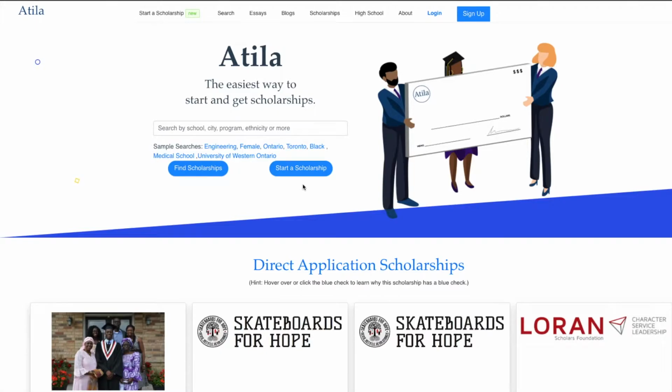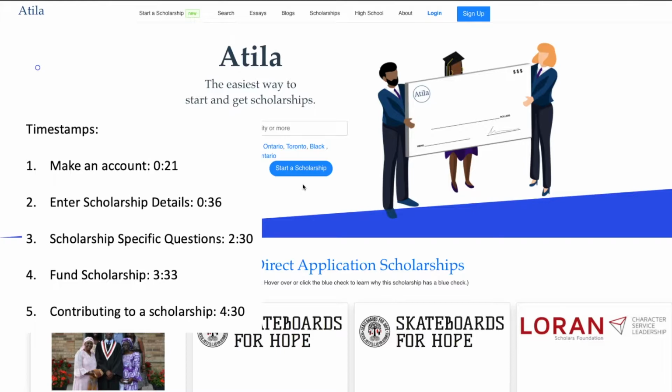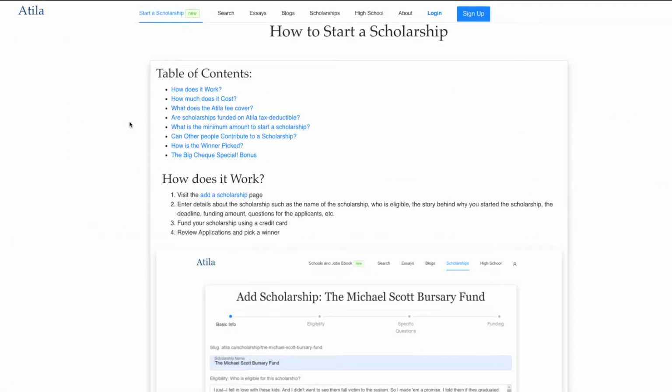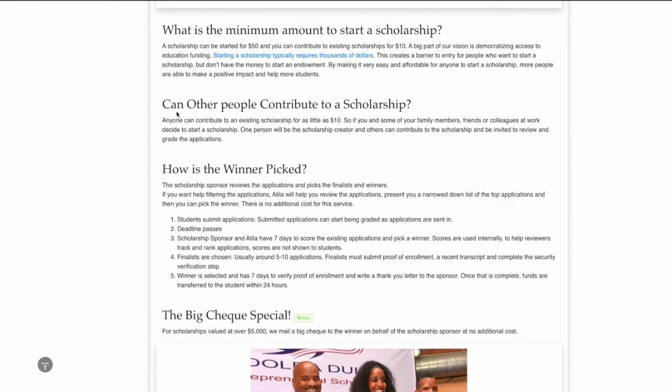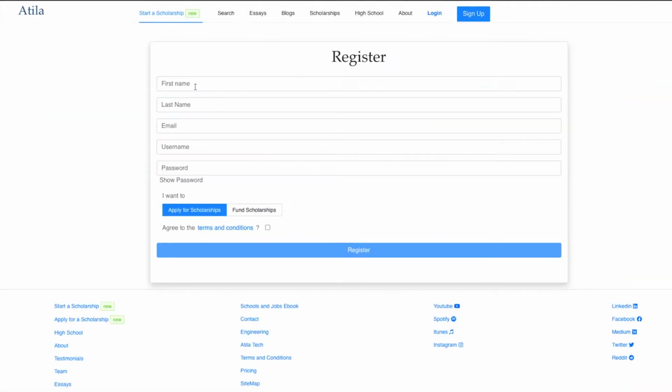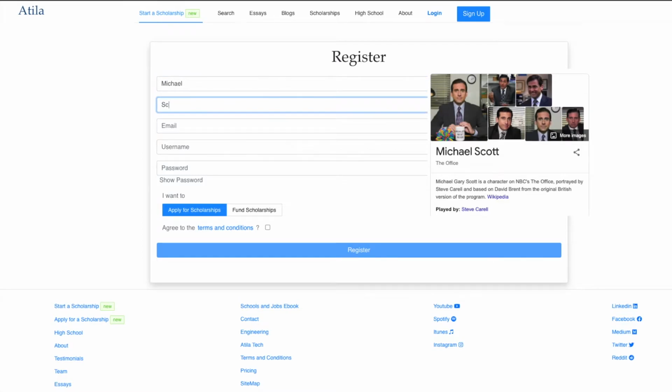In this video, we're going to talk about how to start a scholarship on Atila. The best way to start a scholarship is by clicking on the Start a Scholarship button in the top of the navigation bar, which will basically explain to you all the different steps. And once you understand how the process works and what is involved, you create an account. So I'm going to be Michael Scott from The Office.